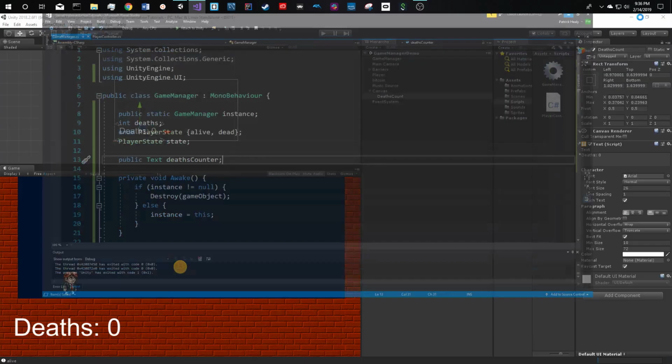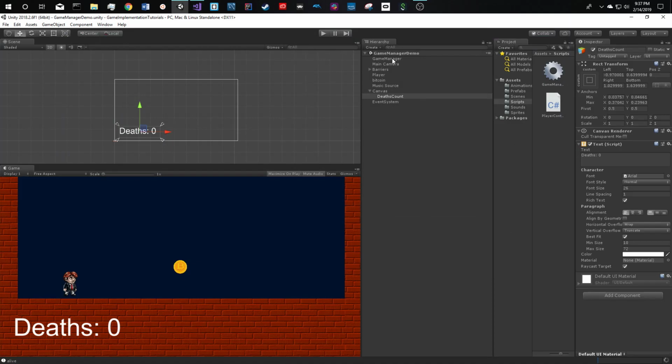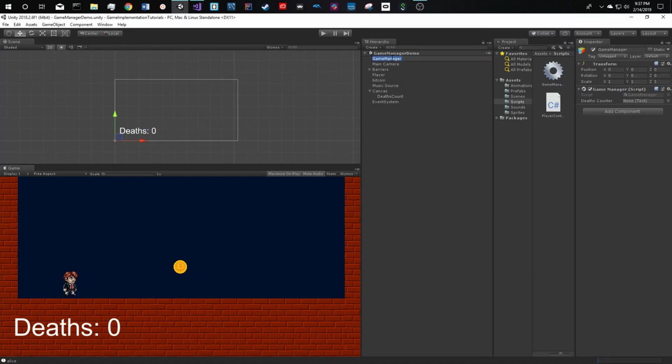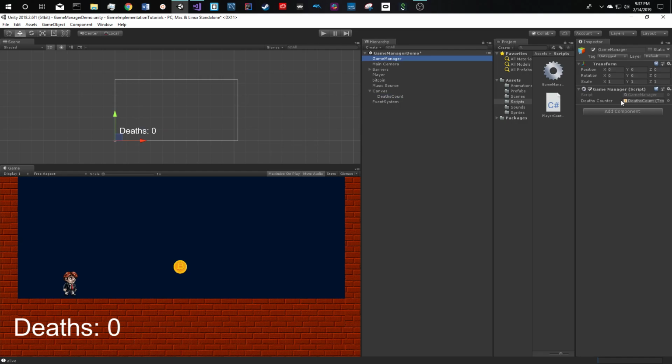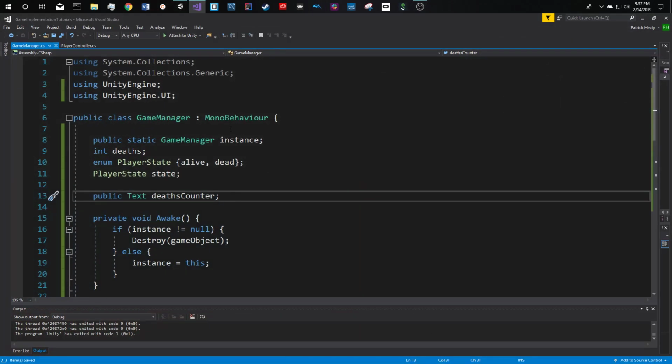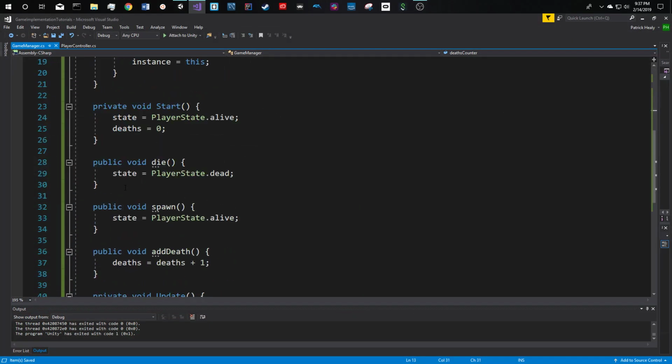With this public text object, I just want to create a link between this script and our text object. So to do that, I'm going to go back to our game manager. Now we have this deaths counter here that appears in the inspector. And we just want to click and drag deaths count onto that, deaths count being this game object that has this text. So I just clicked and dragged that onto the game manager's little box here. And now we can access that text from our game manager script.